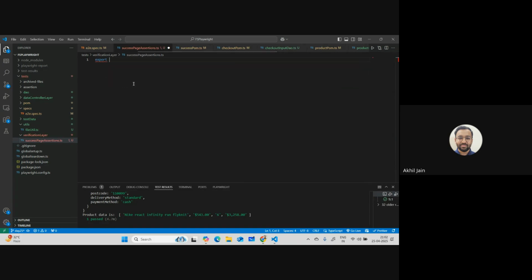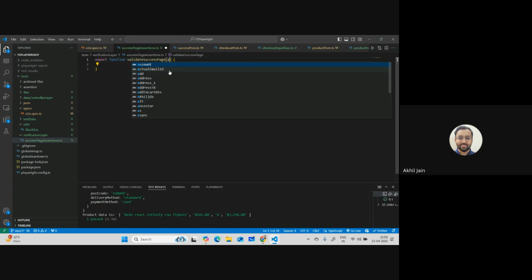I'll go to that layer, and here I will say export. Let me create a function directly, instead of a class. I'll say export function validate success page, and I will need two inputs here: actual data and expected data. As of now, let's say these are of type string.